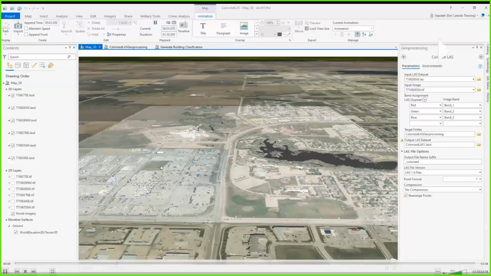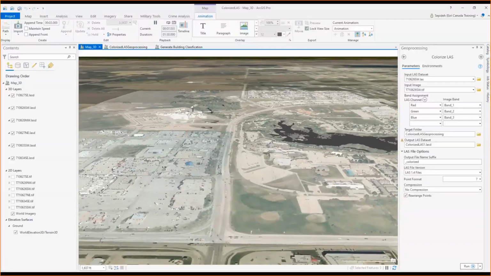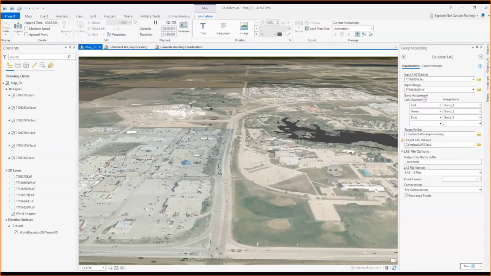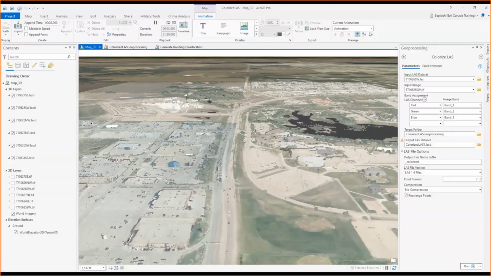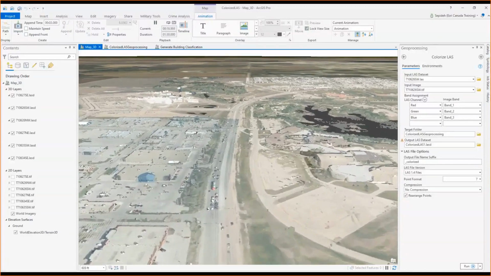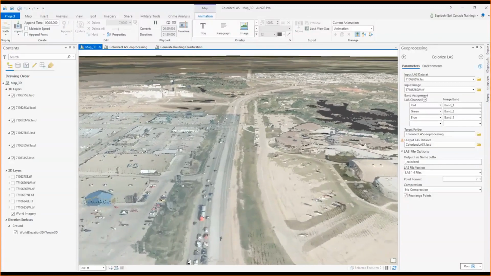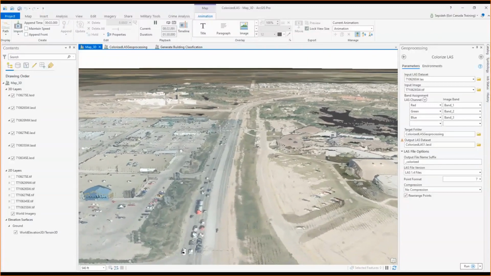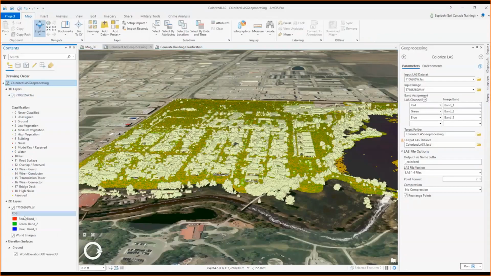So when it's time to play with LiDAR in ArcGIS Pro, working with colorized LiDAR is a breeze. This is the colorized LAS dataset created for the city of Grand Prairie. With colorized LAS, you can apply RGB information from imagery to the LiDAR and create such a photorealistic display of your point cloud. Let's look at the Colorize LAS geoprocessing tool.